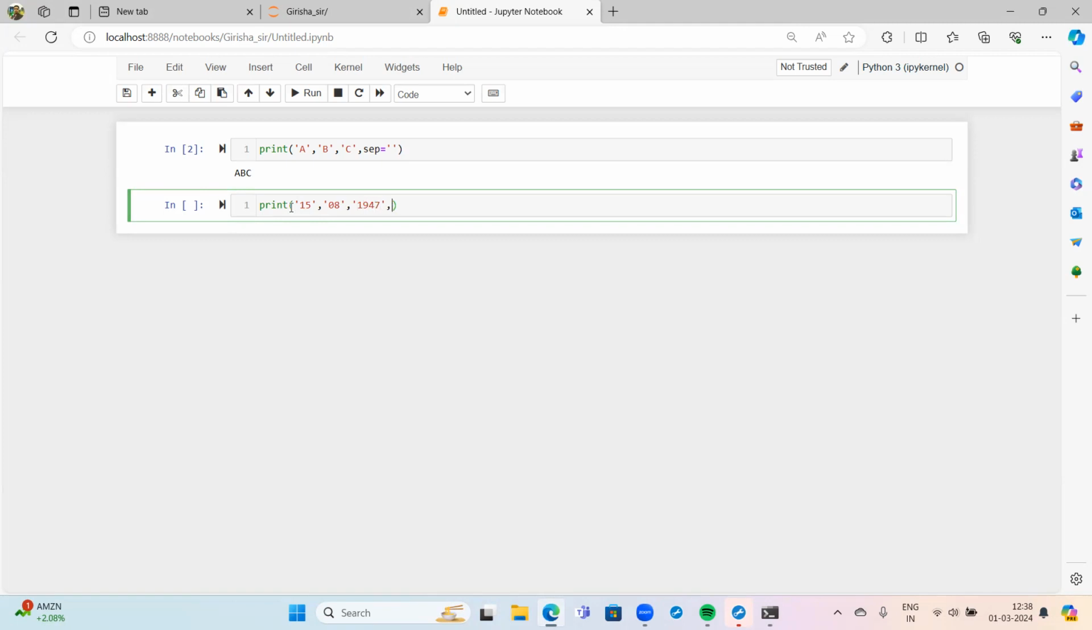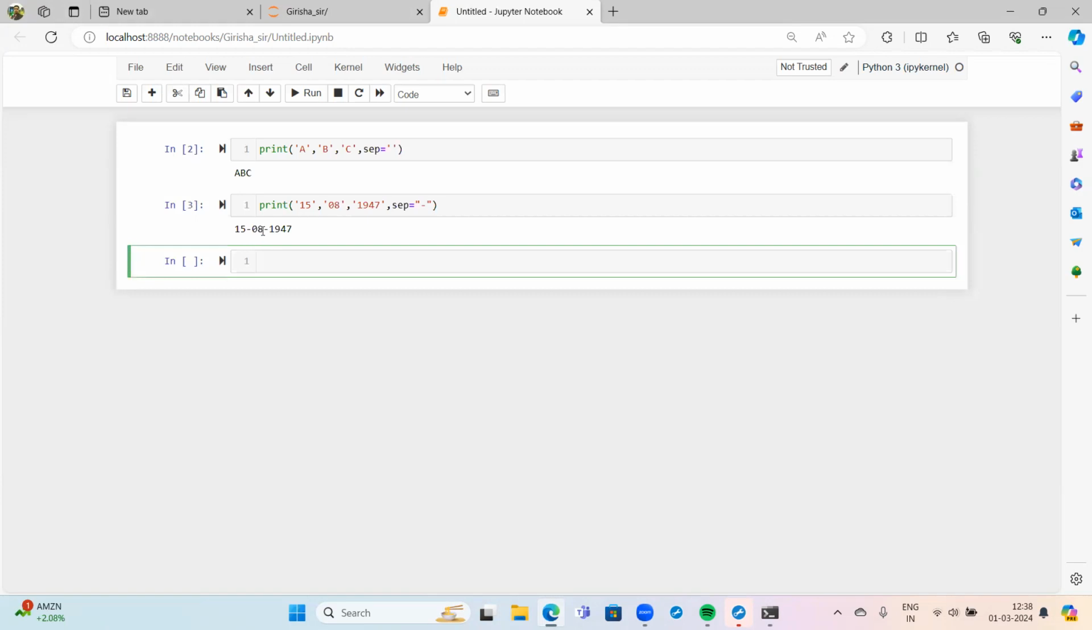You can see now sep is equal to, and I will put a dash here. Now please see the result. So what we are getting is 15-8-1947. Like this, we can modify the results. That's why separators play a good role over here. So that is one reason.